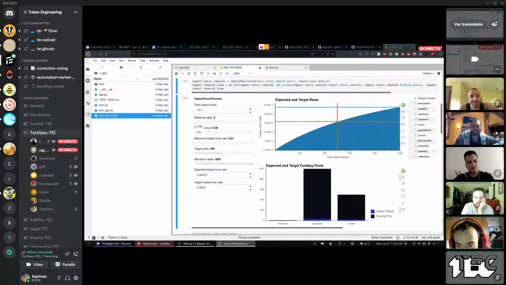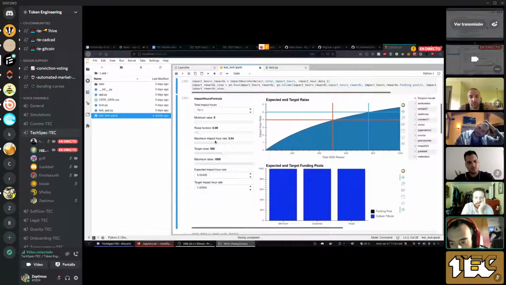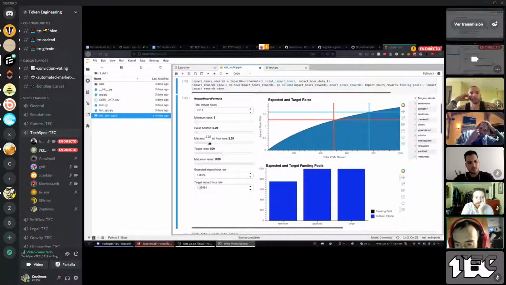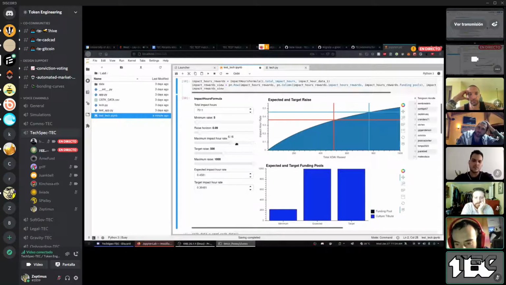And then the maximum impact hour rate, this is a max threshold. Say we raised tens of millions of DAI, then we don't really need to be paid 1,000 DAI per hour for our impact hours. We say no matter how much we raise, we'd have a hard cap on our impact hours. So this is the test hatch, and these numbers are all for matching the test hatch. Our maximum impact hour rate goes from like 0.01 to 10.